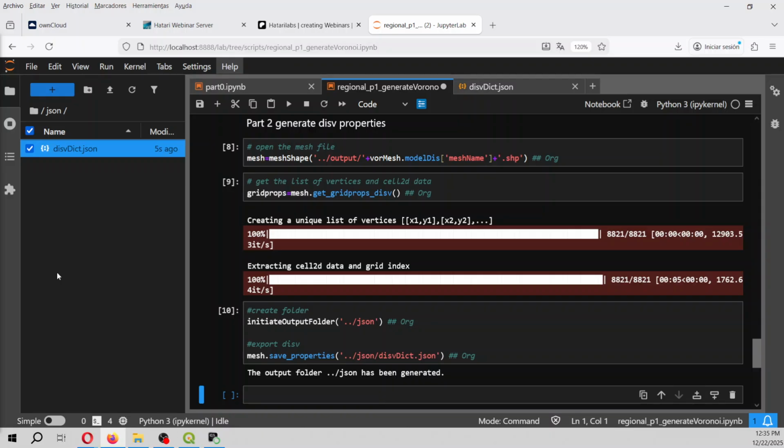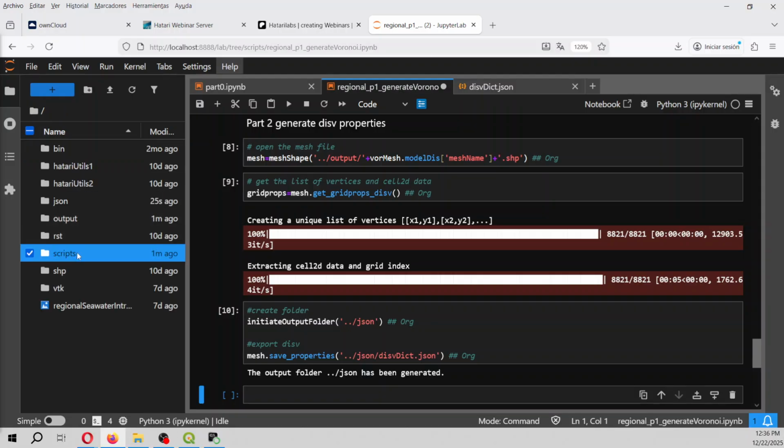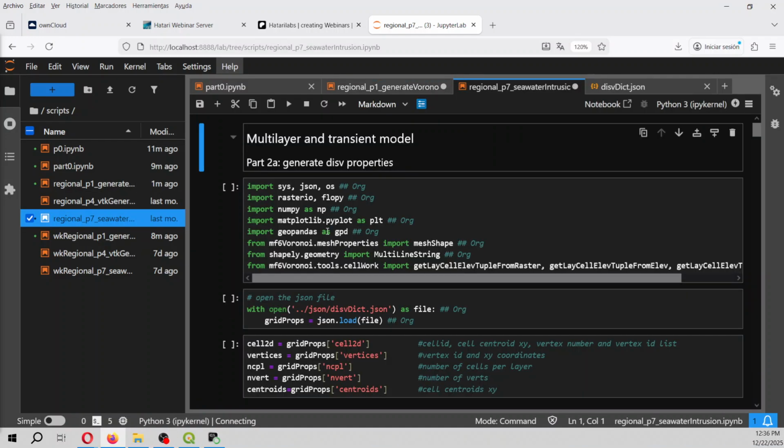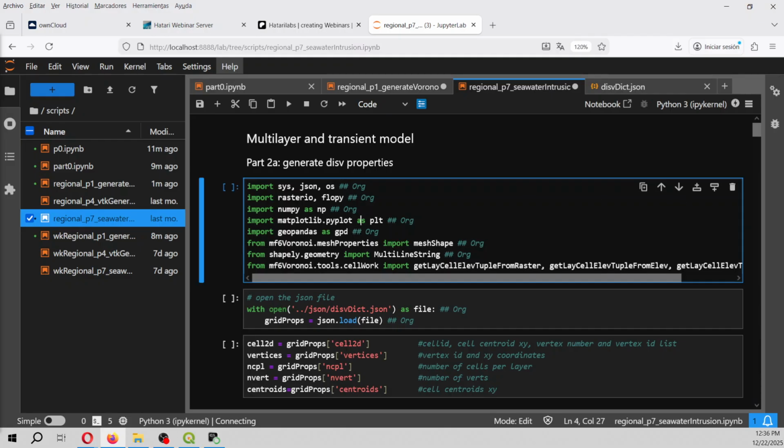Okay, so we have already our mesh. Now with this mesh we are going to build our seawater intrusion model. So we go here to the P7 regional, P7 seawater intrusion. Okay, so we run this.